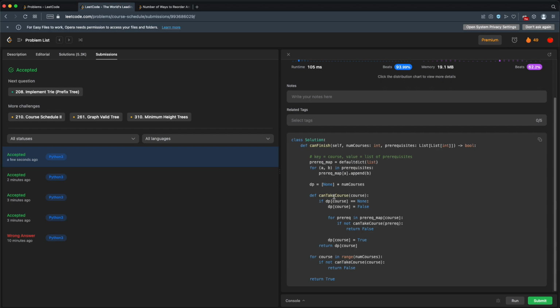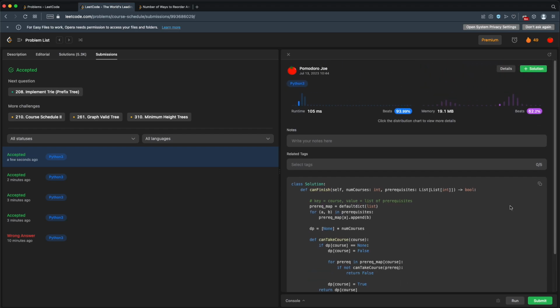And for that, we actually had to create this canTakeCourse. This has dynamic programming or memoization to keep track of whether or not we can take this course. So if we don't know whether or not we can take the course, we assume we can't unless we go through all of its prerequisites and find out that we can. Then we'll reset this to true. Otherwise, we just return the memoized canTakeCourse answer. All right. And for this, we got 93% for runtime and 62% for memory, so not too bad.